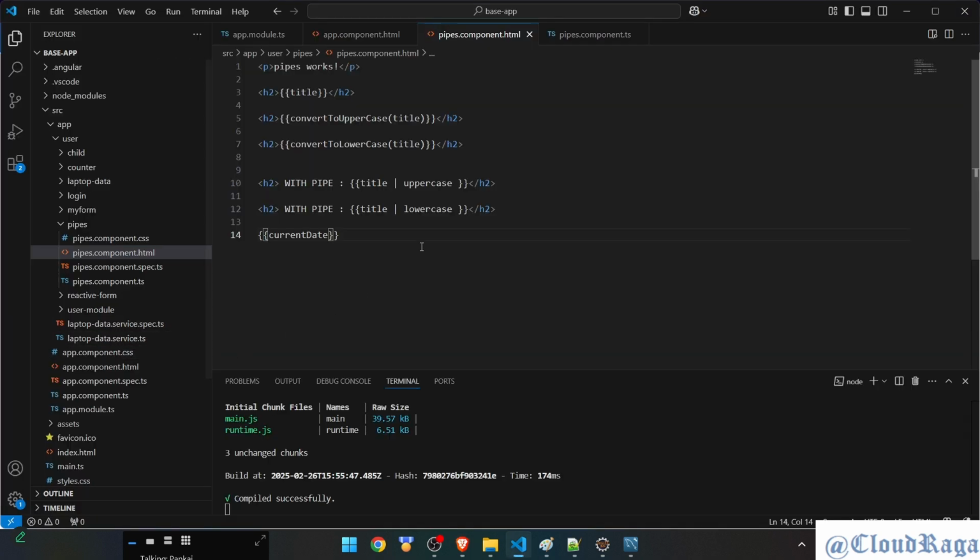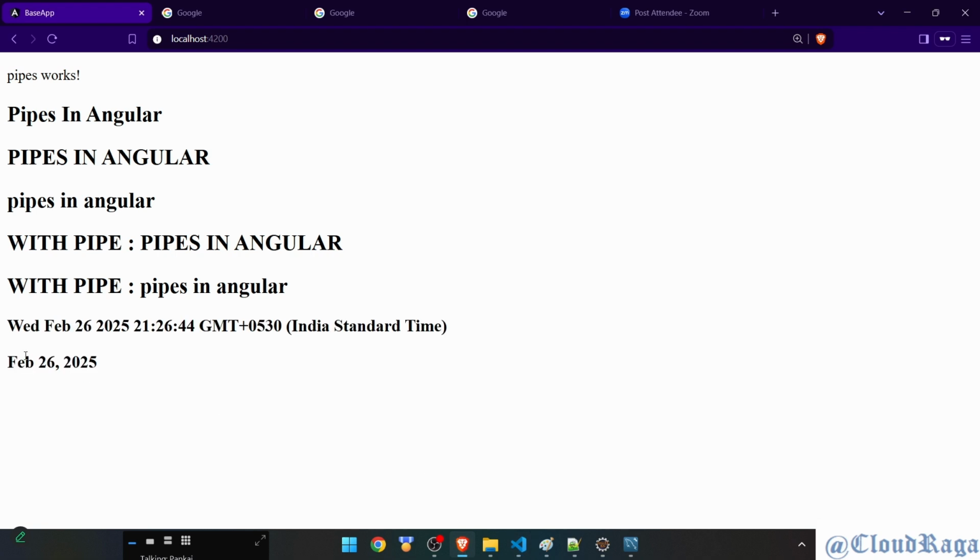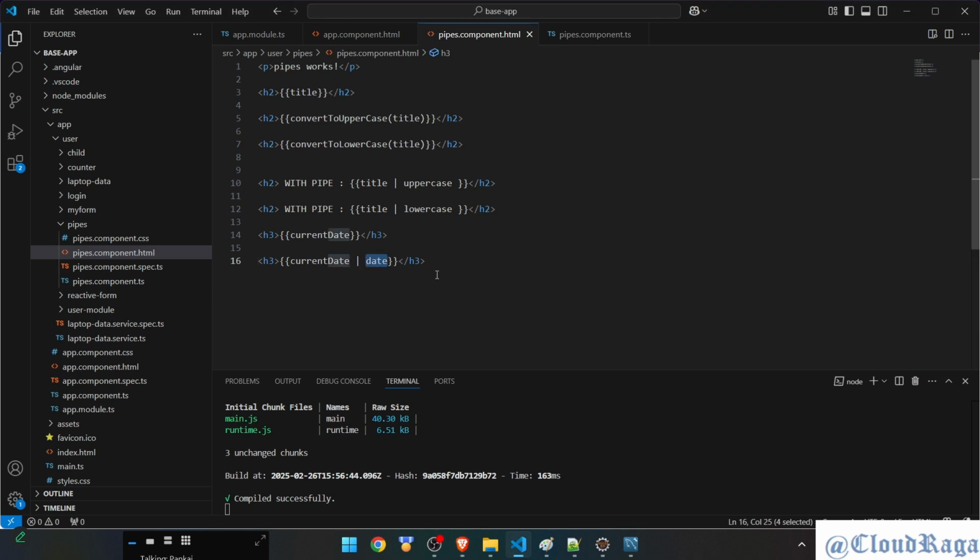So I can go for the pipe operators. Yes, I can do that. So copy this. Let's put this on H3. Okay, copy it, paste it. Now with date, we also have one operator with date. So just give pipe operator, give date, saved, compile successful, going back, and I can see Feb 26, 2025. So this is a default format of date pipe that I want this way.